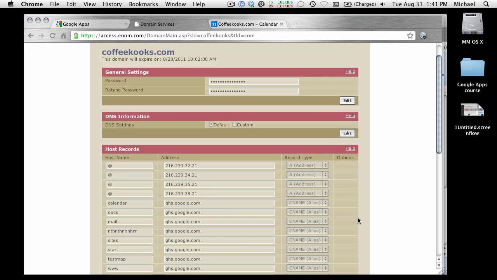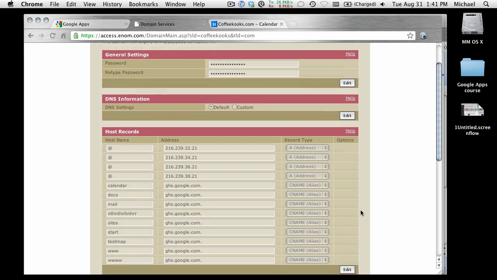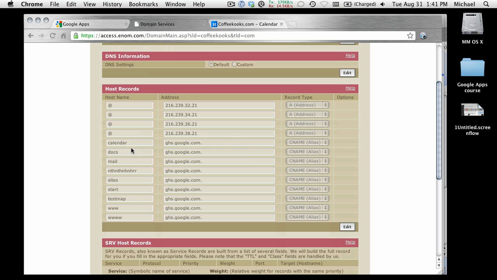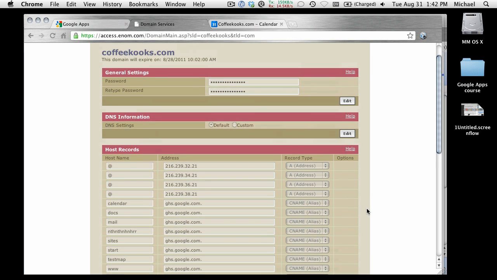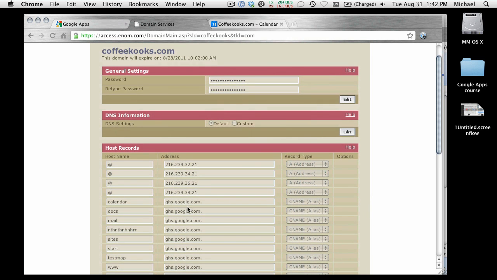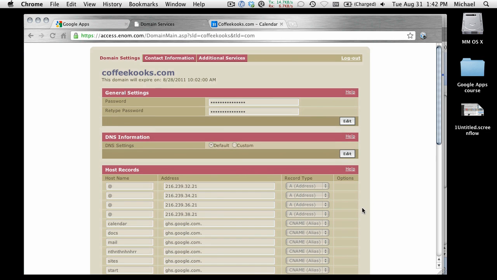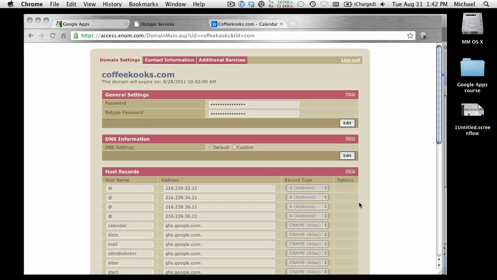If you have any experience doing web development, you've probably seen something like this. It has calendar, docs, mail as the CNAMEs that are baked into your domain name system that let your domain name system know that when somebody types in calendar.coffeekooks.com, it will redirect to ghs.google.com, which is sort of the catch-all web address for Google Apps redirects. So I'm starting to drop a couple of key terms here.